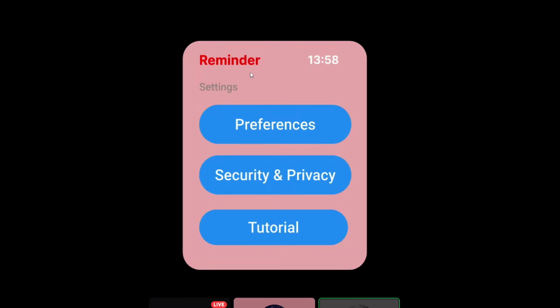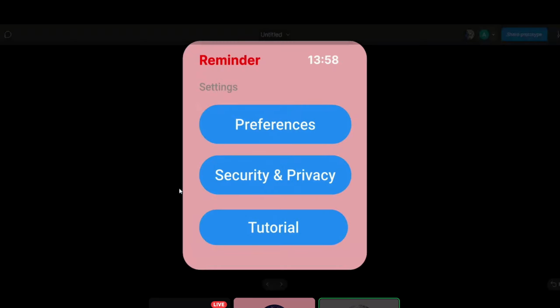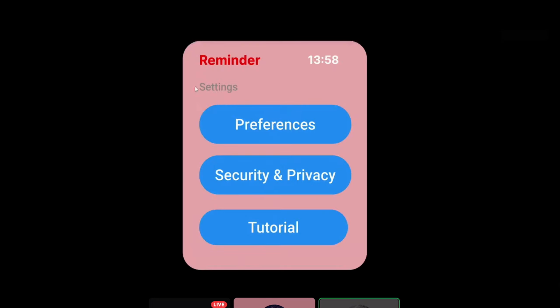Getting into the settings page, the user can click on the settings icon and they'll land on this page. Once again, we have the settings subheading over here, just letting the user know that they're on the settings page. We have three major setting factors. We have the preferences, where a user will be able to change a couple of things they would like about the app. For example, they'll be able to change between light and dark mode throughout the app, and there are other preferences also. And then they have security and privacy of the app, and then there's also a tutorial.